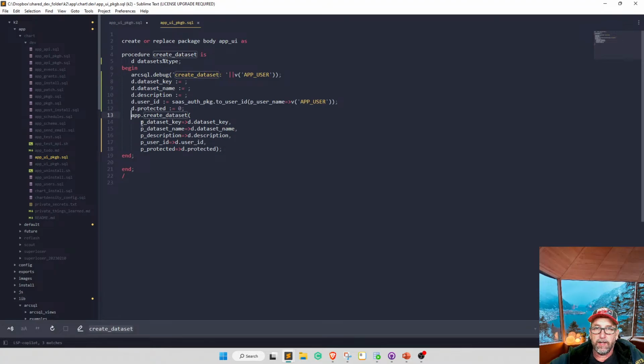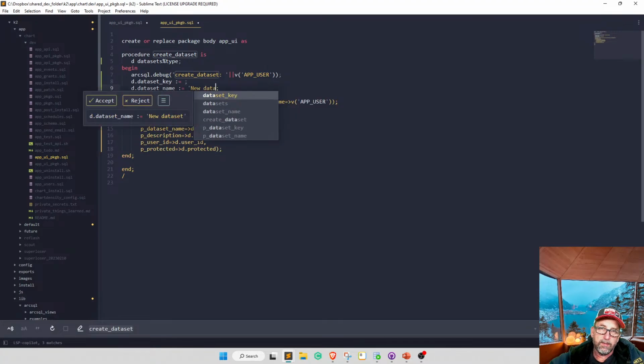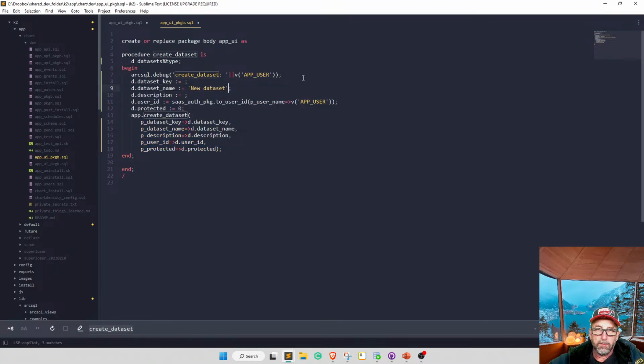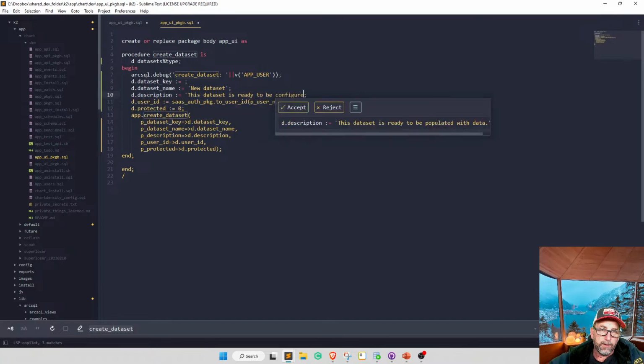Now we have to provide a key, the name, description, all that. So I'm just grabbing a copy of the table and calling it D, and then D dataset key, and figuring this stuff out. So we'll call the name new dataset. And description will be something like this dataset is ready to be configured.